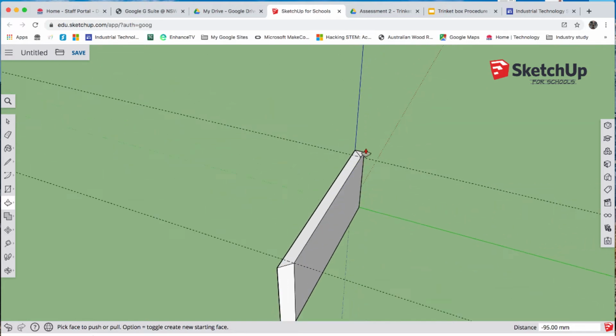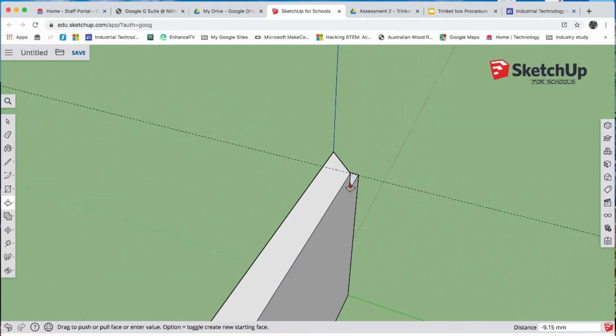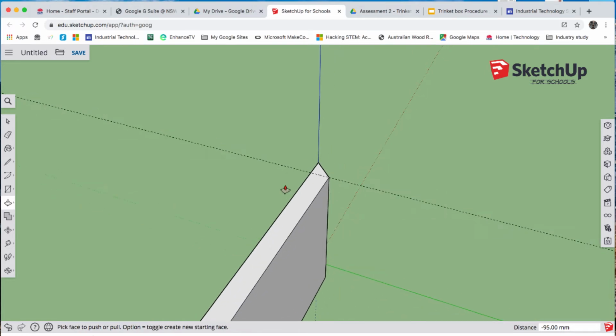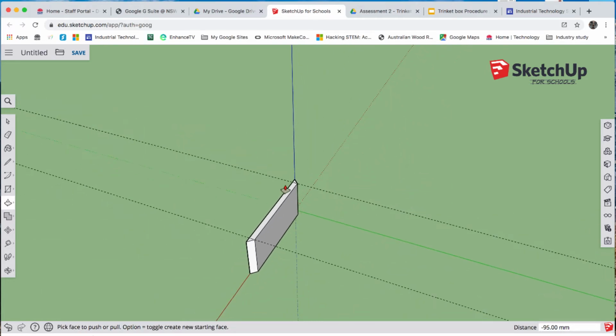Now I'm just going to come in up here, click, go down, won't go any further, click again. Alright, I'll just zoom back out so we can see all of this. Now you can see these guides here, they can get in the way. So I can do two things with that, or three things actually.